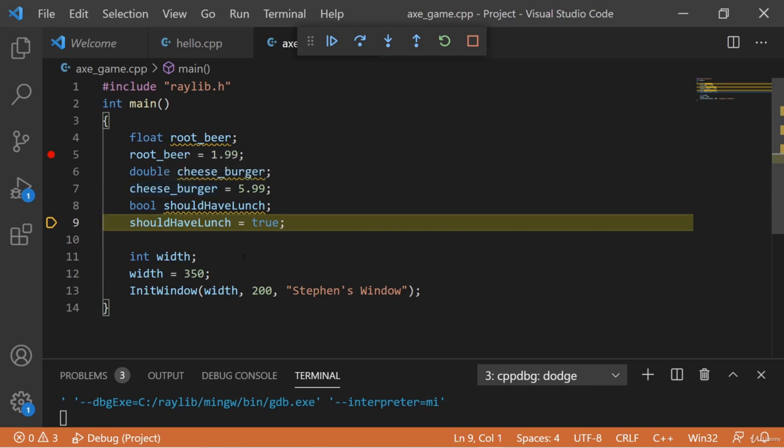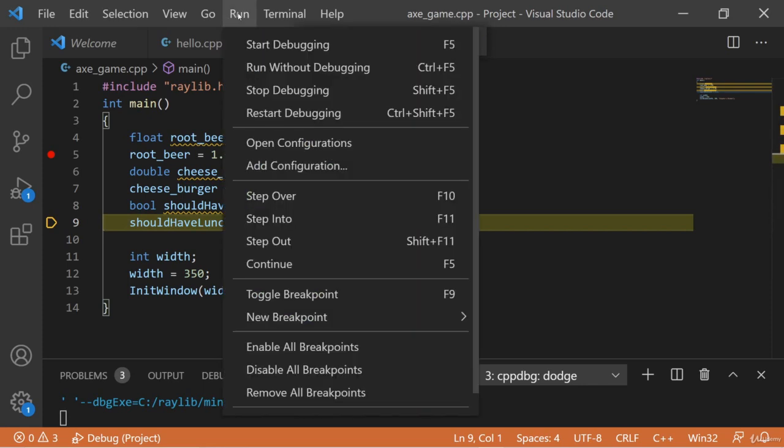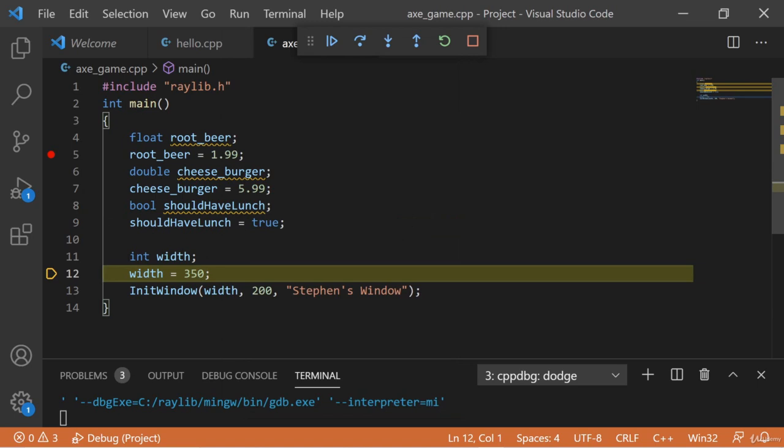Now hover over should have lunch and you'll see that it has a value of false. This is because Booleans can only have one of two values, true or false. And because it's uninitialized, it has not yet received the value of true. Let's use step into one more time. So go up to Run and click Step Into, and you'll see that we're skipping the next variable declaration where we declare width and pausing just before our initialization of width.